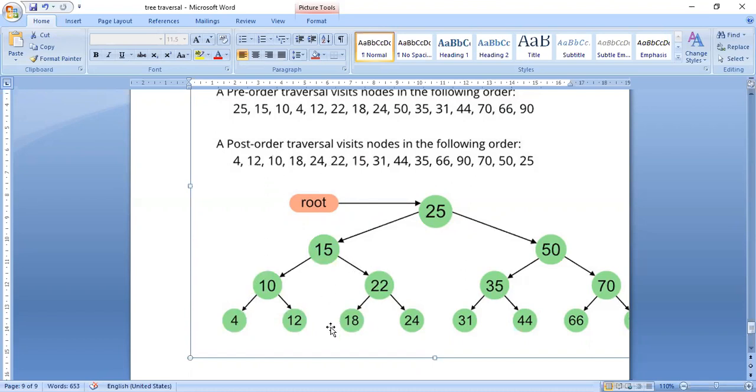Next I print the right subtree, and then the parent node. In the right subtree you can see 18, 24, 22. 18 is the left child, the next one is the right child, and the next is the root. So 18, 24, 22. The left subtree is over, the right subtree is over. Now I print the root node, which is 15. So now the whole left subtree is done printing.